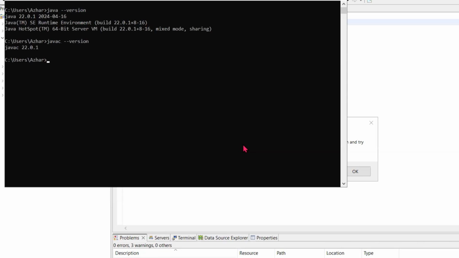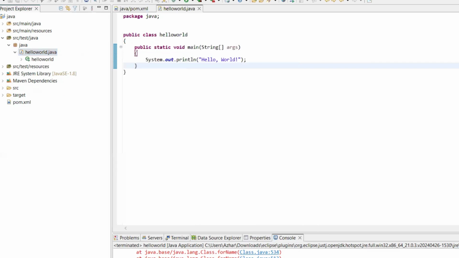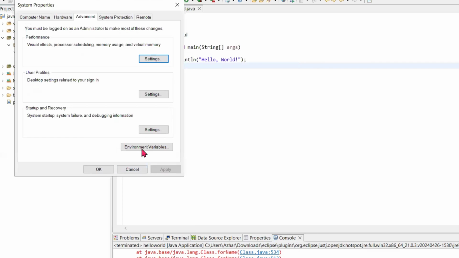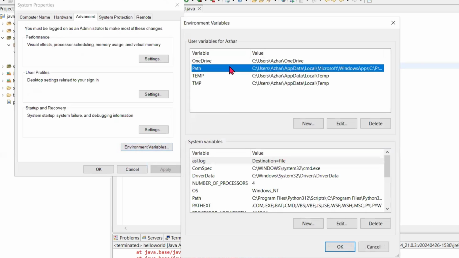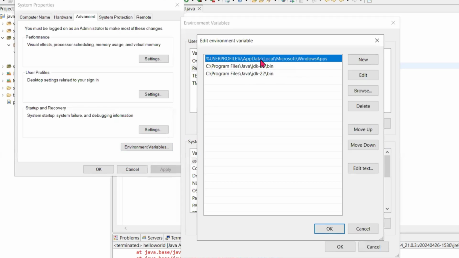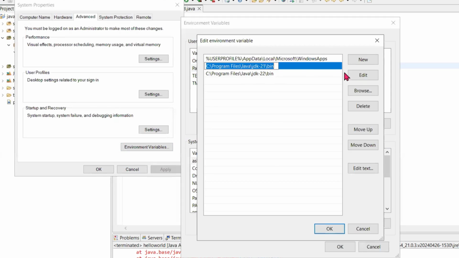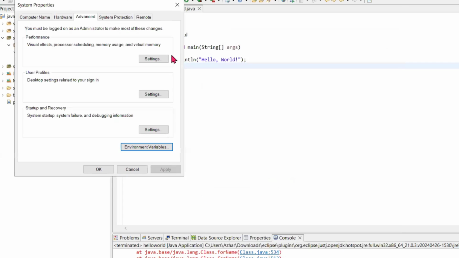Another thing you have to do, guys, is search for environment variables. When you click on environment variables, double click on Path. Make sure you only have one JDK path. The other one you can delete.